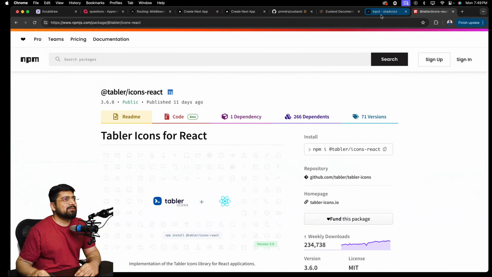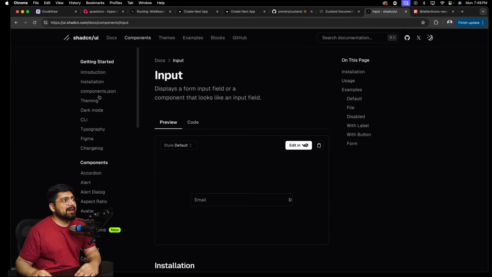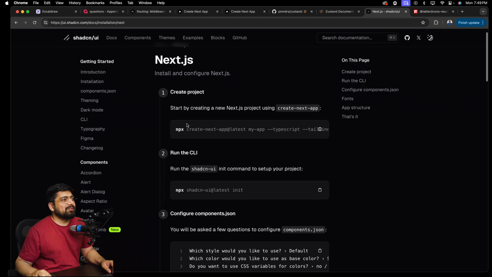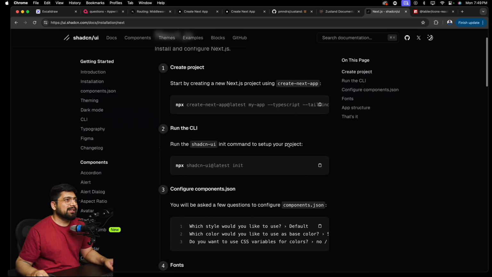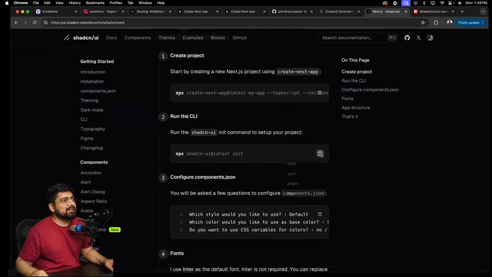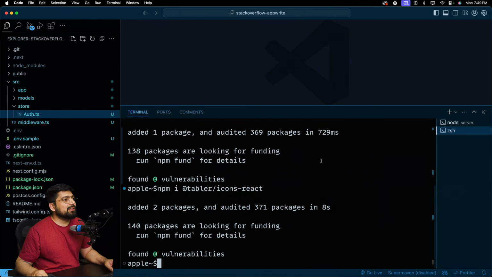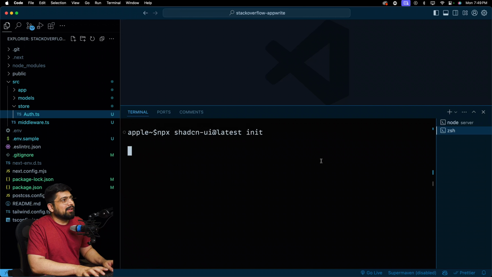Now, apart from this, we'll be using shadcn. So in order to have the shadcn, there is the installation command and there is a Next.js. And we don't want to use this whole thing because we have already got a project. We'll be just using this one. So go ahead and copy this. And this will ask you a couple of questions. And yes, we are ready to answer those questions. So come on, there we go.